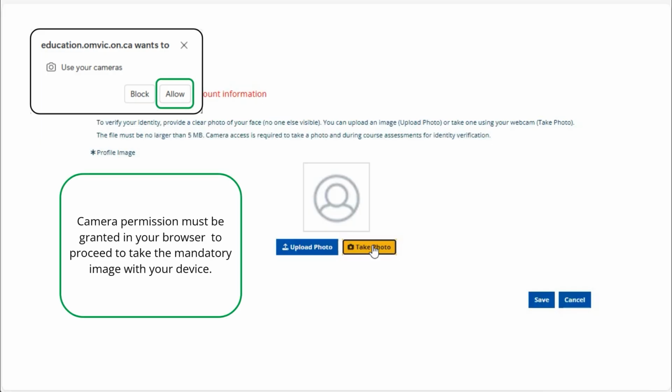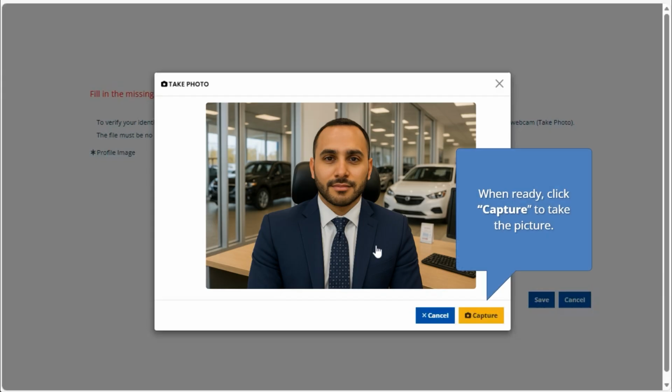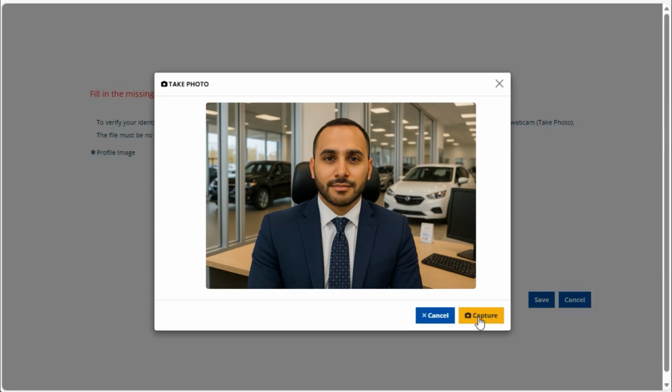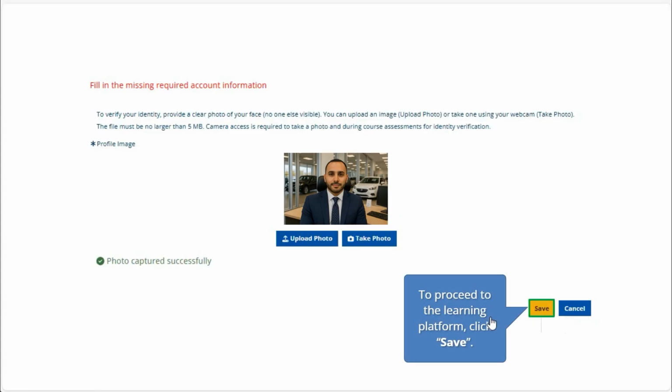Camera permission must be granted in your browser to proceed to take the mandatory image with your device. When ready, click Capture to take the picture. To proceed to the learning platform, click Save.